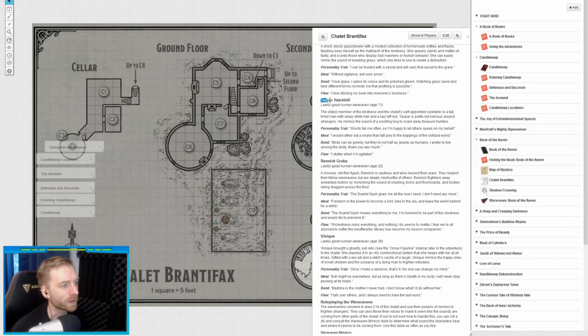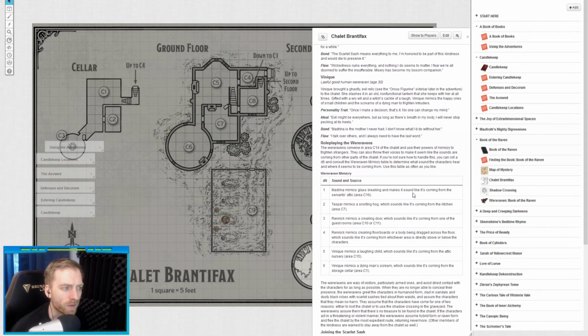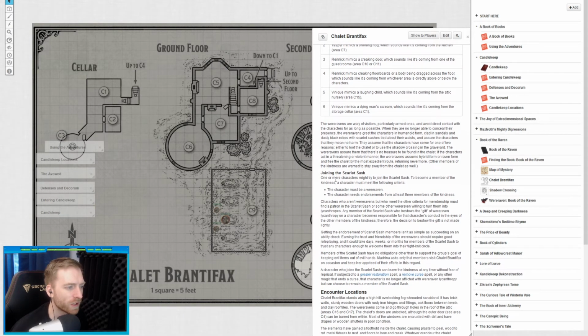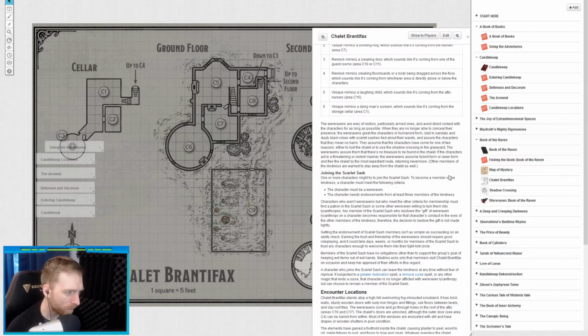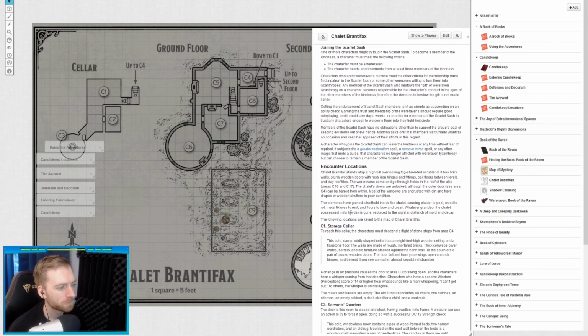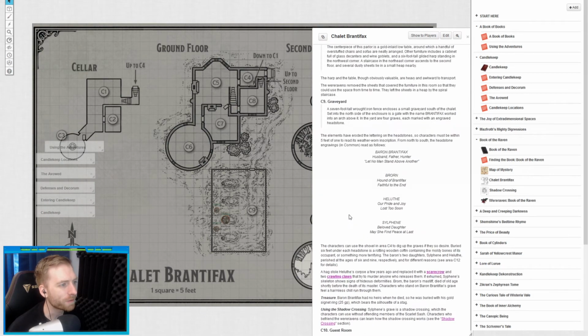Here, look at this. Wow. It gives you personality traits for all of the were ravens, and notes on role-playing were ravens. Nice. You can join it, but you have to be a were raven. Okay. Interesting. This is an opportunity for them to be turned into a lycanthrope. Oh goodness. I'm glad that that is an option.